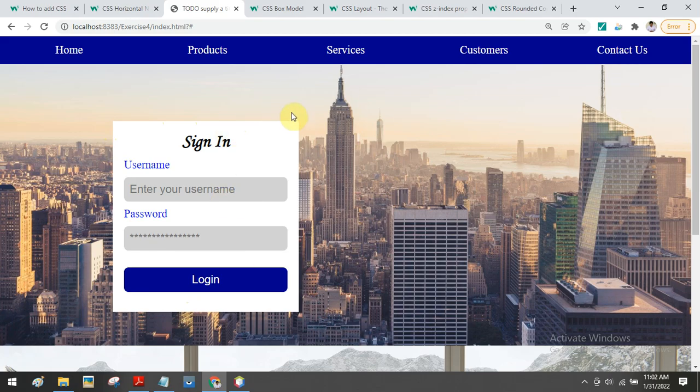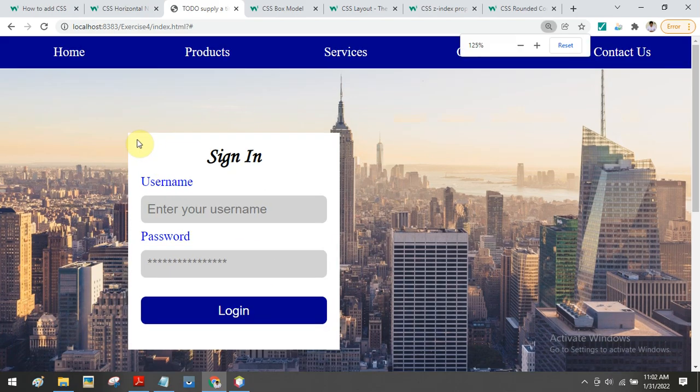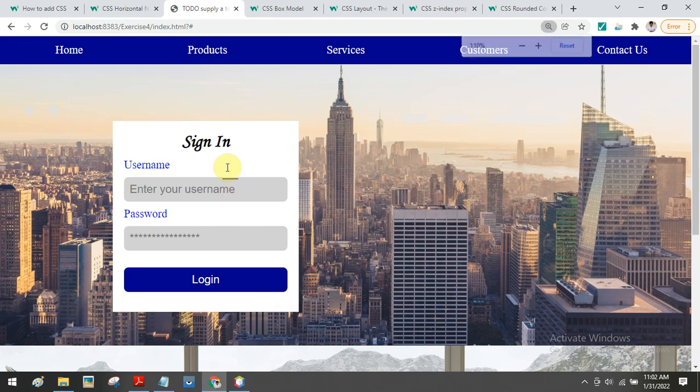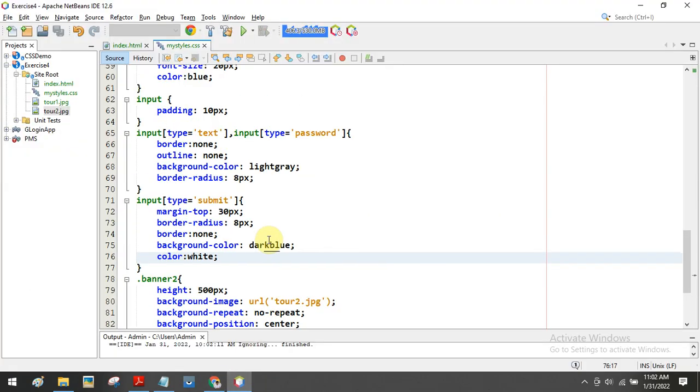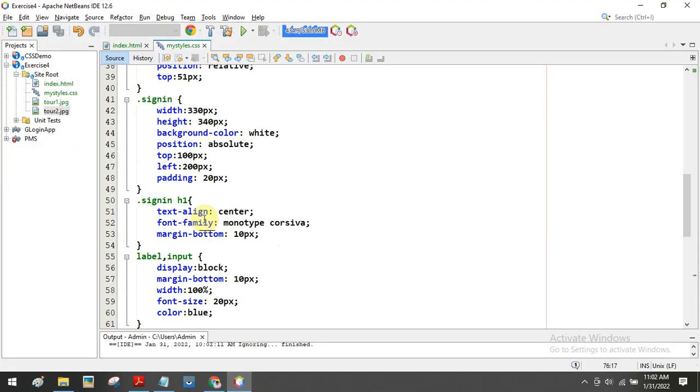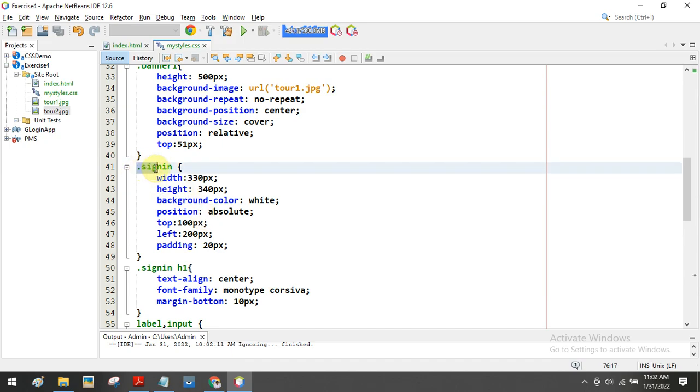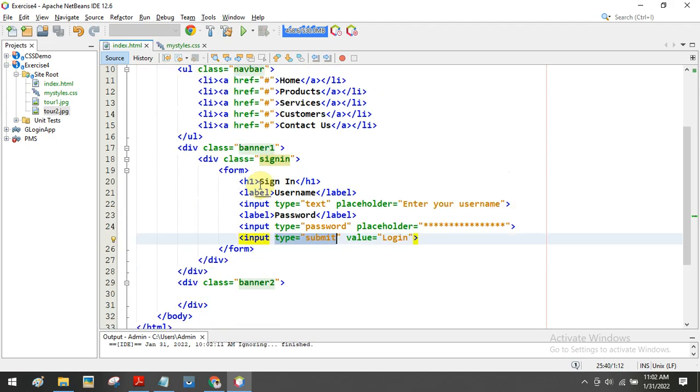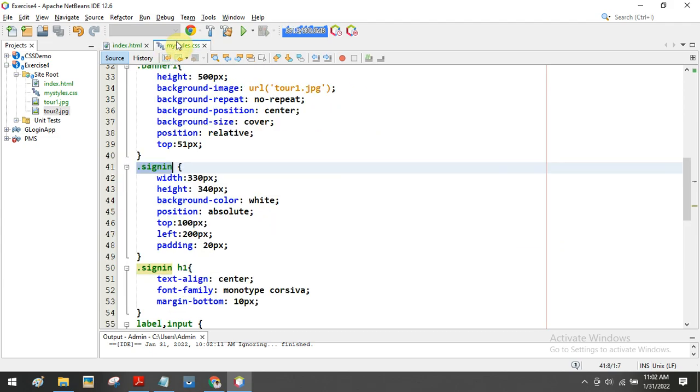Not only this, the corner border you can do here also. In this white color box also you can apply a border. So for that, the white color box is actually defined by the sign in box, right? This is the CSS code, right? Sign in box. I'll show you once again. See, the white color box is defined using this div element. This div element only represents that box.